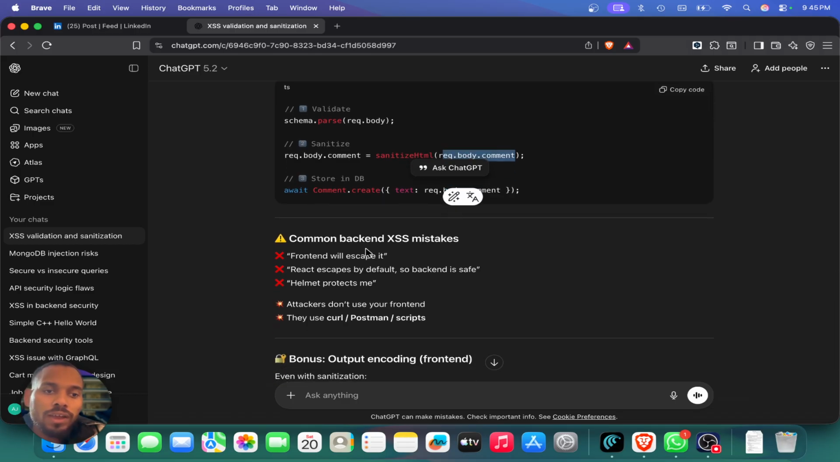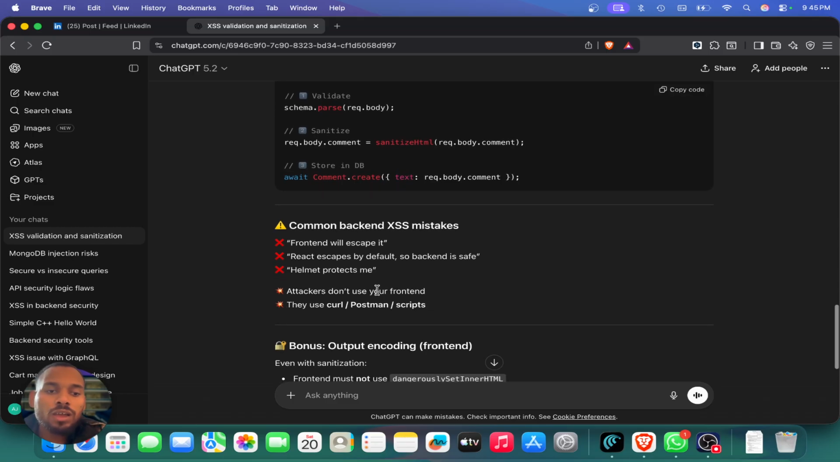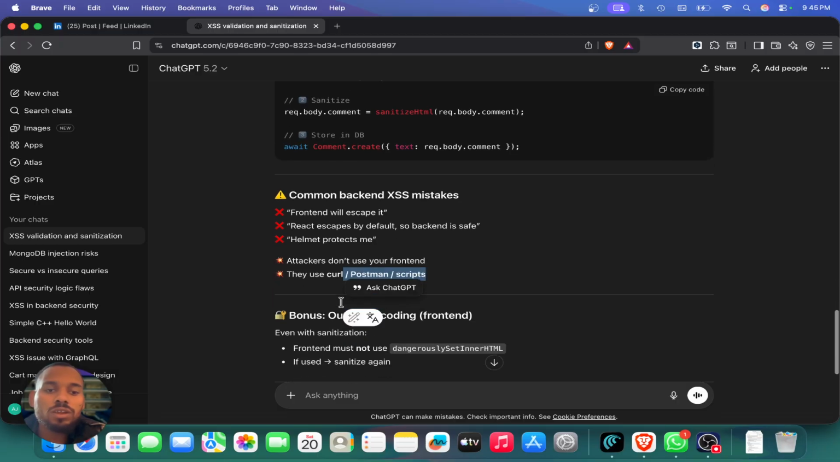Okay. So common backend XSS mistakes: the front end will escape it, React escapes by default so the backend is safe, Helmet protects me. But an attacker does not use your front end. They use curl, Postman, or scripts.